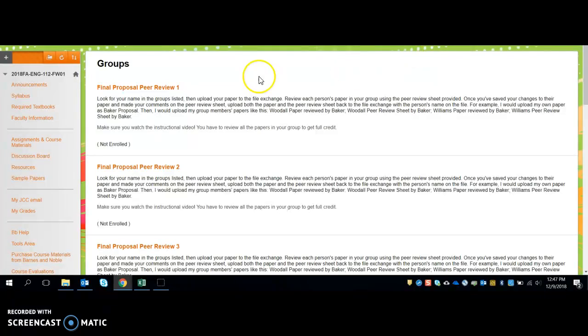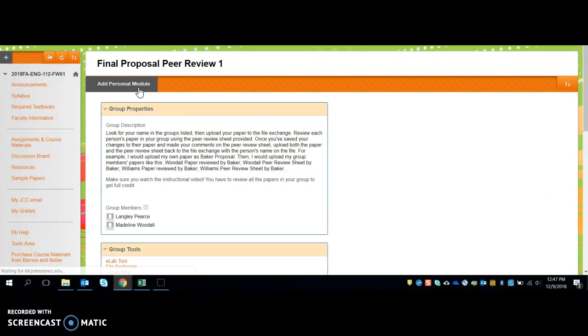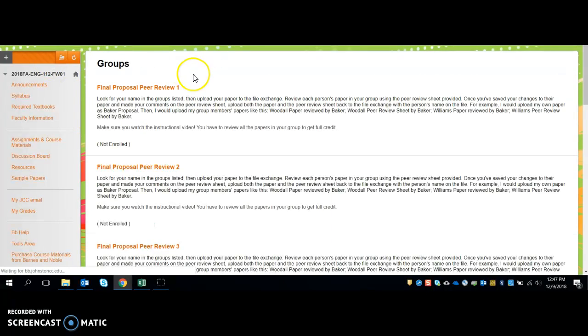Okay, so let's read the directions right here. Look for your name in the groups listed. That's the first thing we do. So let's click on Peer Review 1 and we'll see that Langley and Maddie are in this group. So we're looking at our names down here. So we see that. So we'll go back. Look for your name in the group listed, then upload your paper to the file exchange. Review each person's paper in your group using the peer review sheet provided. And you should have downloaded that from the link before this one.